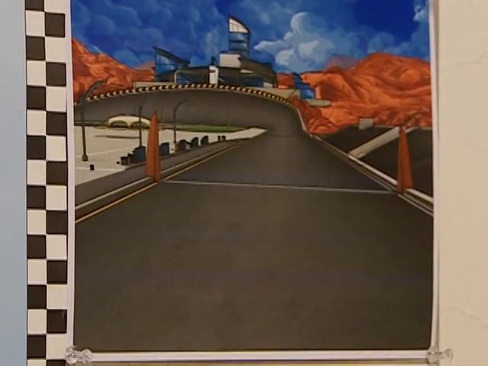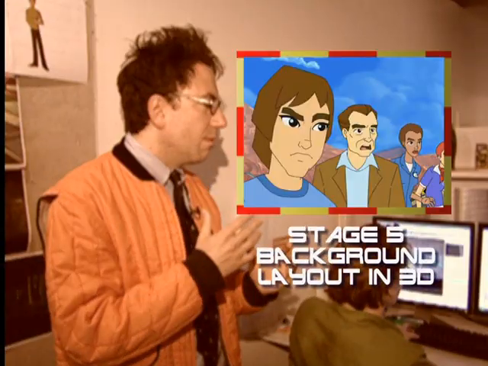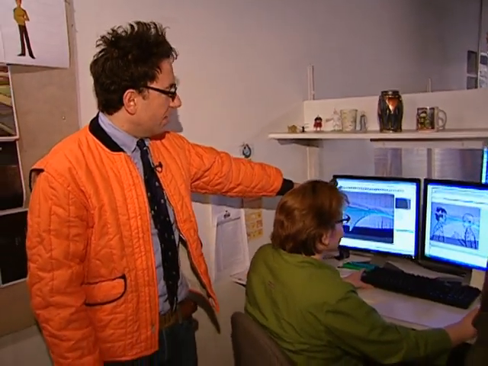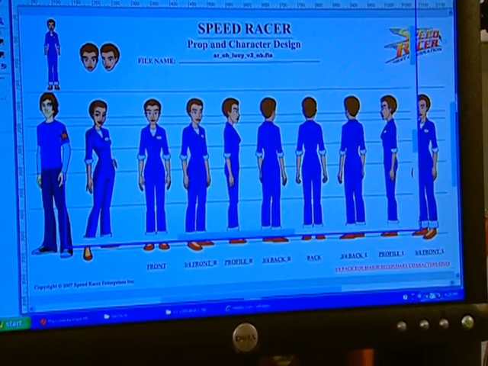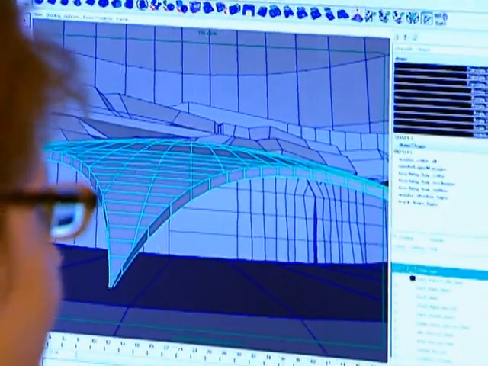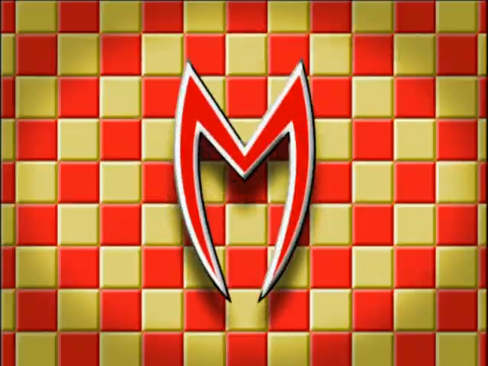So we talked about the two different styles of animation that go into Speed Racer. It's 3D backgrounds and the 2D characters. So then it comes time, after they're all made separately, to combine them. That's what we're doing here. We're taking the CG background, which is over there, and that's the 3D, and then we're putting the characters, which are in 2D, into that background. So there's Speed and Lucy, and they're going into one of the bays by the track.